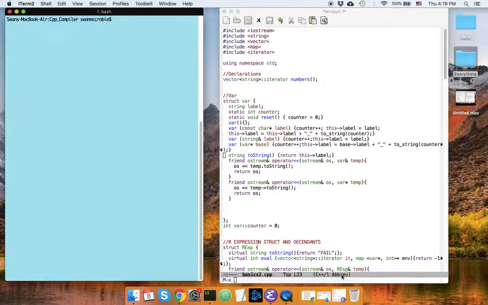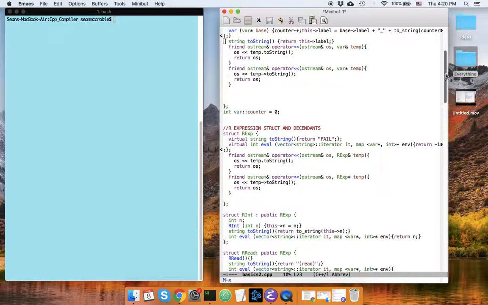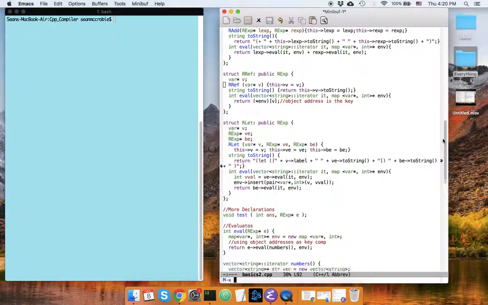Hello, my name is seanmccrobie, and this is my compiler that I'm presenting for the midterm. Here's my main file. This is basics2.cpp, and this is the 200 lines that I have thus far.